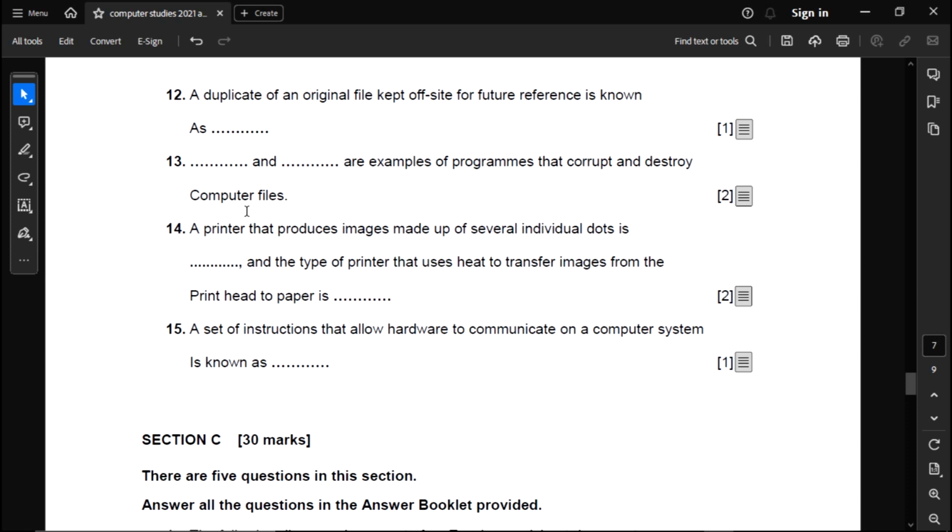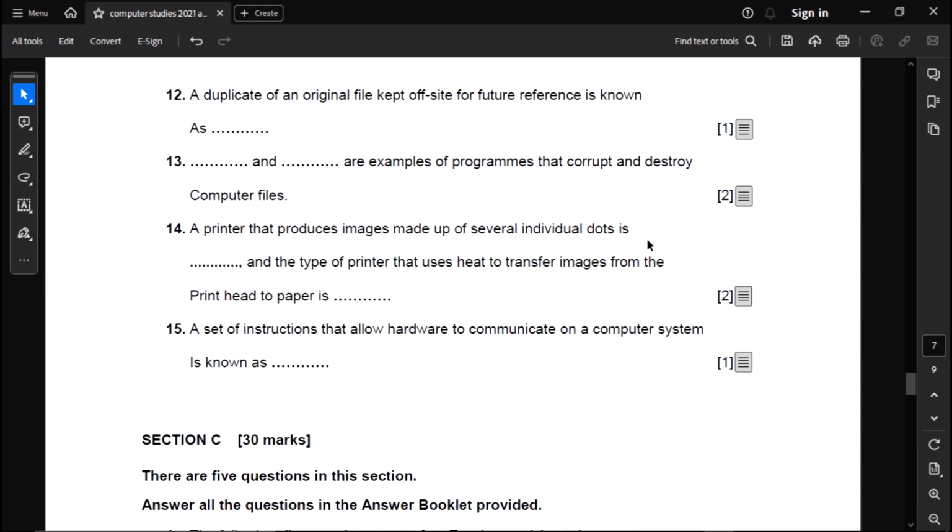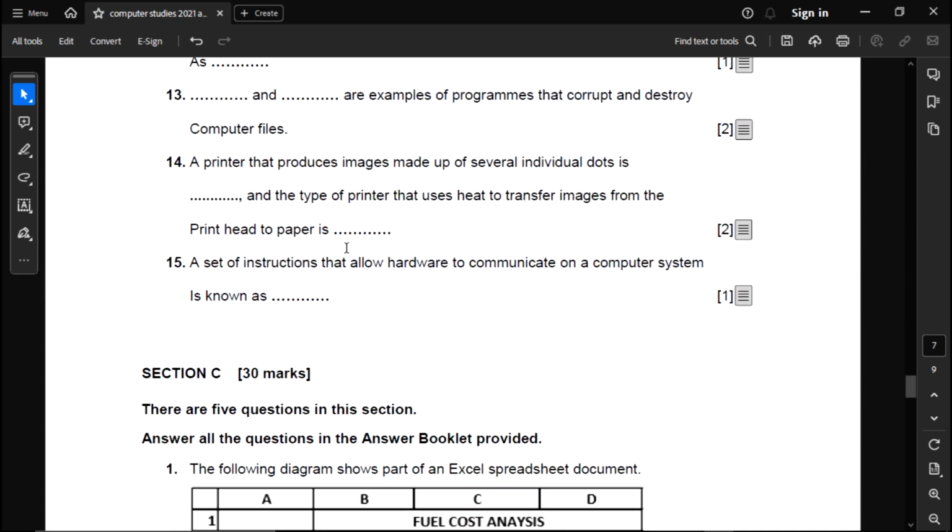Let us go to question 13. Dash and dash are examples of programs that corrupt and destroy computer files. What do we call those programs? They are called viruses or malware. As simple as that. Let us move on.